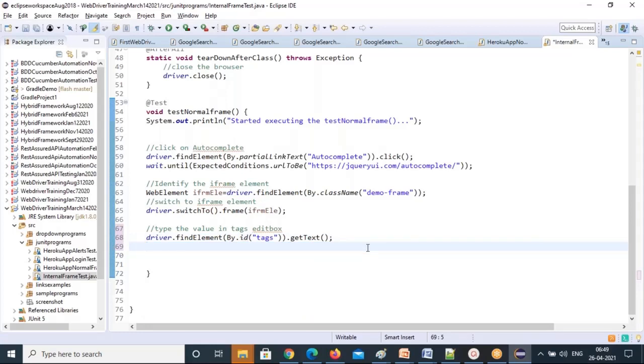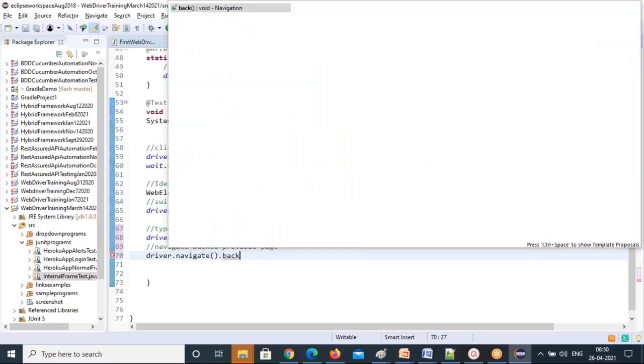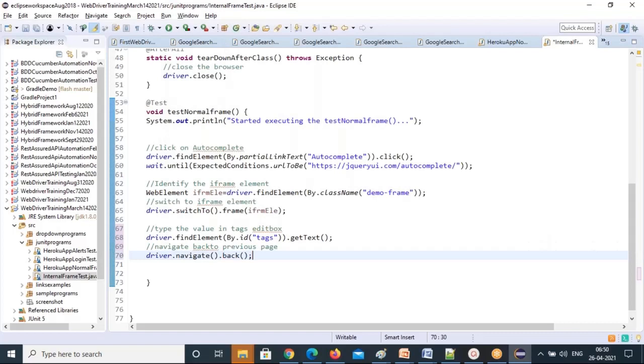How can you navigate back? Because you moved from one page to another page. To navigate back to the previous page, generally we use the driver.switchTo().defaultContent() method if it is in the same page. But here the page is navigated and changed, so you have to use the driver.navigate().back() method.